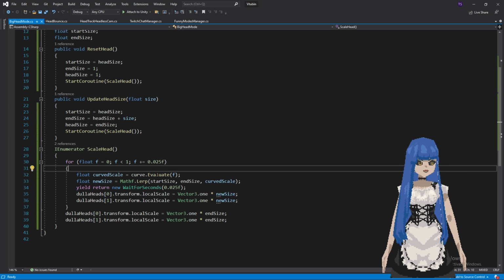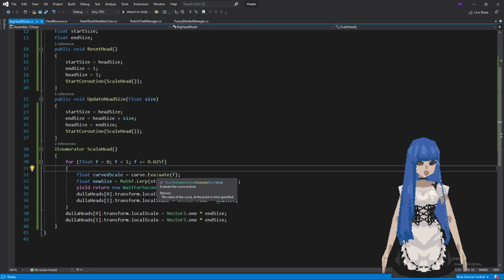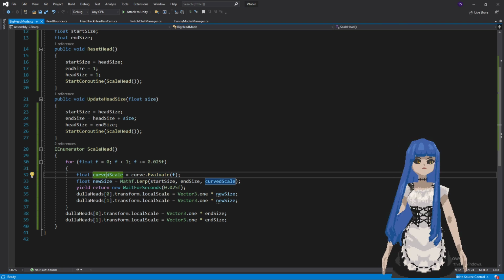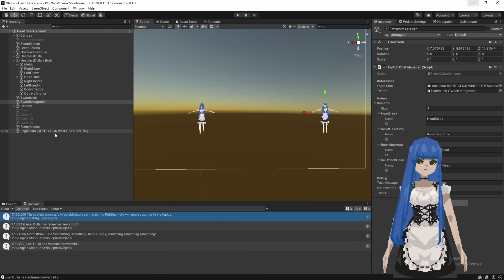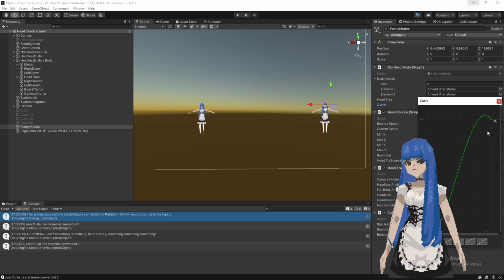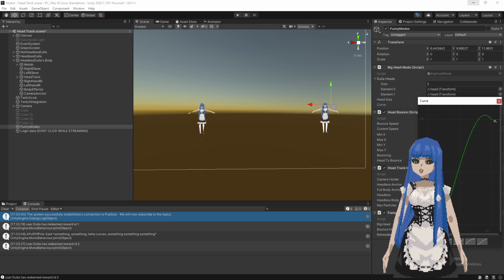Curve scale equals curve.evaluate. Returns the value of the curve at the specified point in time. So curve scale is curve.evaluate f. F is a number that goes from 0 to 1. So this should return what the curve represents at that point between 0 and 1. Which means that if I look at this, it should start out barely moving at all, accelerate, go up rapidly, overcompensate a bit, and then correct back down. But that is clearly not happening.